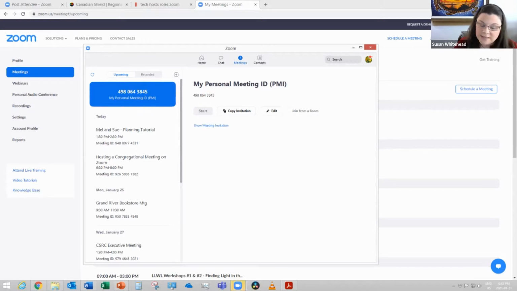So there are two ways that you can access your account. The first way is via the web portal. So that's using any way that you get onto the internet. You type in www.zoom.us and you'll get to the web portal. The second way is by opening up the Zoom app.